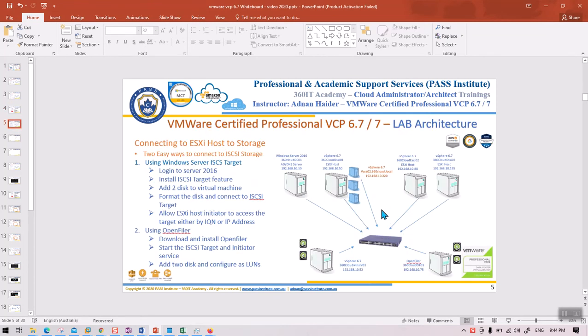Why do we need iSCSI storage? Because in order to take advantage of vSphere and ESXi advanced features, which are vMotion, DRS, storage DRS, and HA, FT, you need a shared storage. Now in order to get a shared storage, we have a few options, but the two most used options are fiber optic, and the second option is iSCSI.